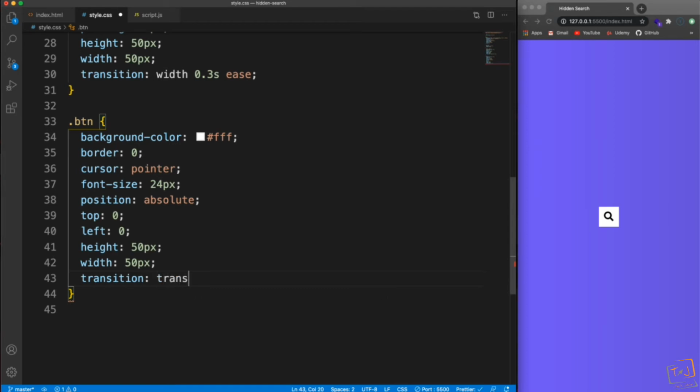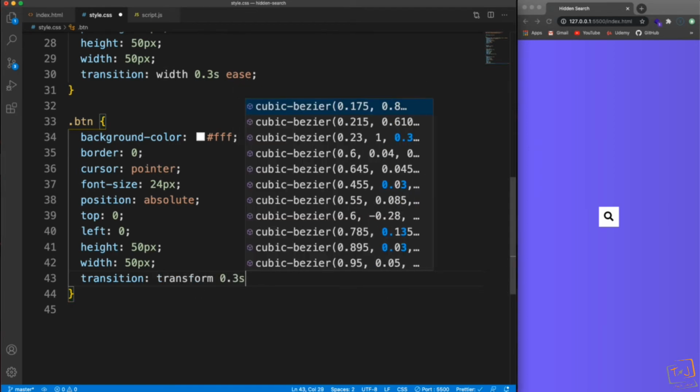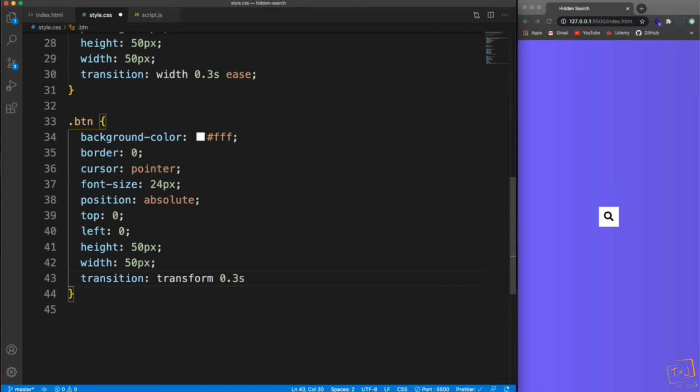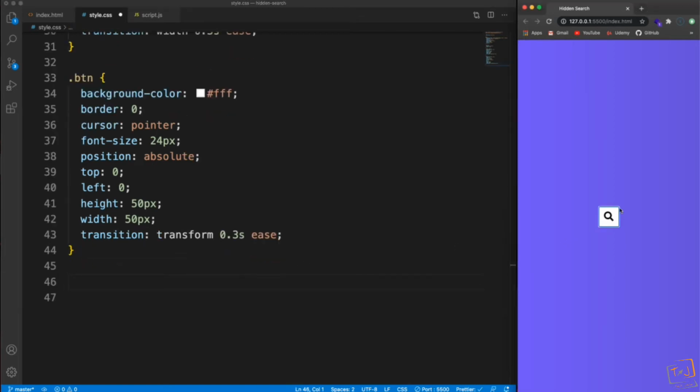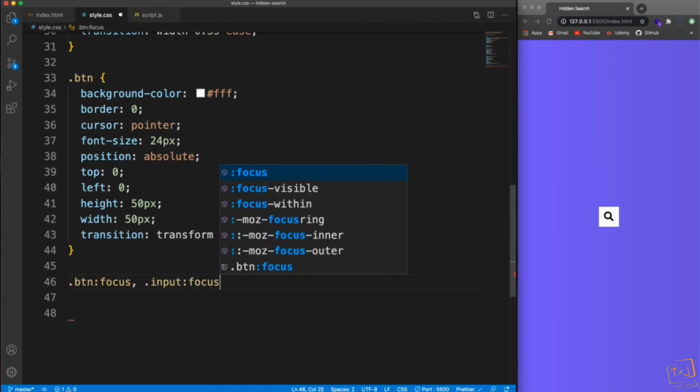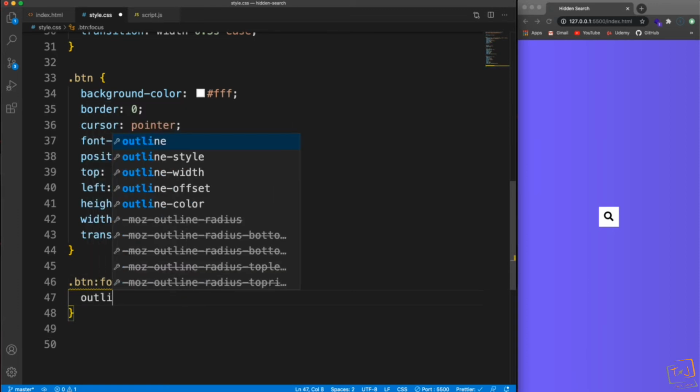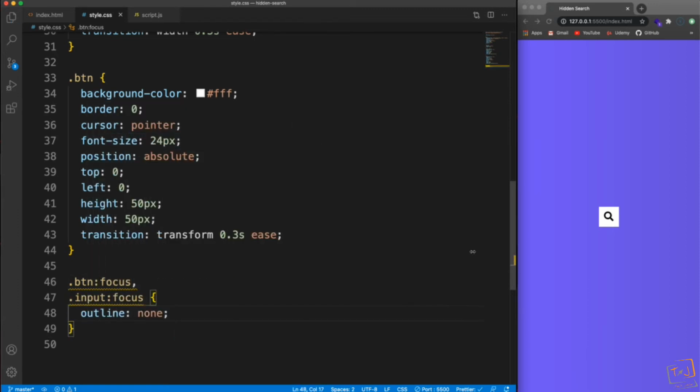So we'll use transform on that. So we want to add a transition for transform, same amount of time as the width on the input, and an ease effect. Okay, and then we want to get rid of any outline. So let's grab, let's say, the BTN when it's in its focus state, and also the input when it's in its focus state. We want to set the outline to none. Okay, so now we don't see that outline.